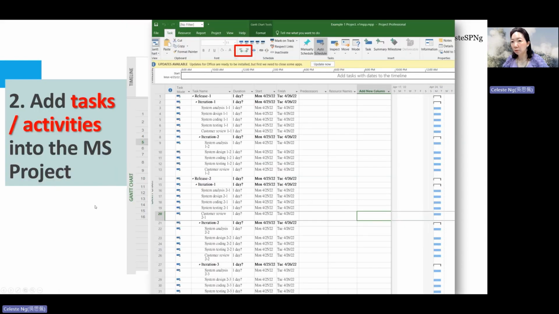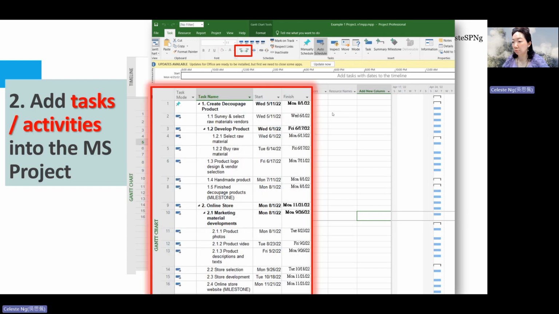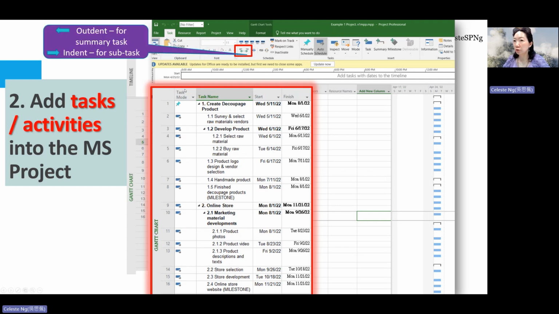Okay, so now we continue to the next part, which is related to adding tasks or activities to our Microsoft Project. Depending on your own project work breakdown structure or the list of tasks, it may look something like this, or it may look something like this. For the tasks that you have entered, you can actually do this kind of indentation.